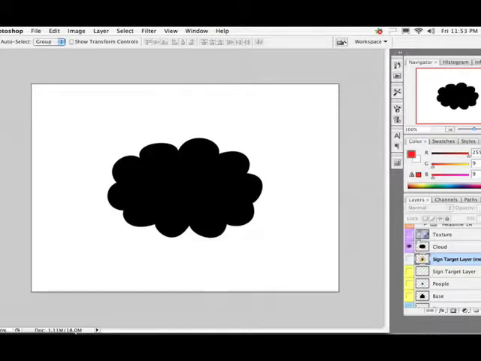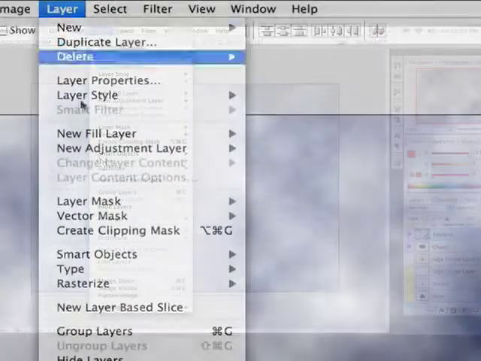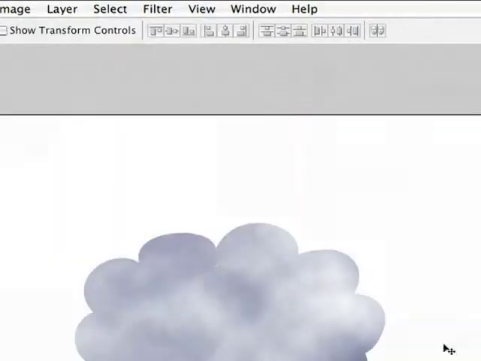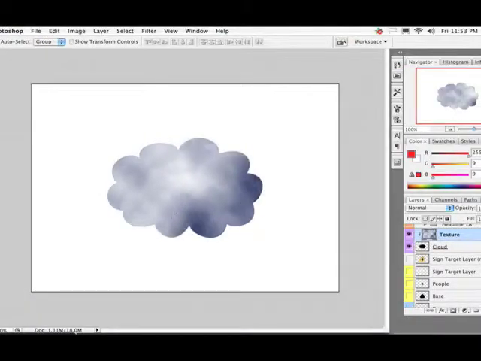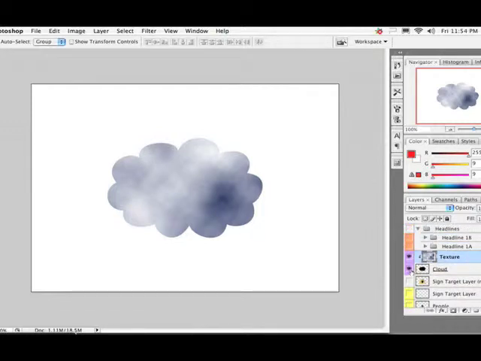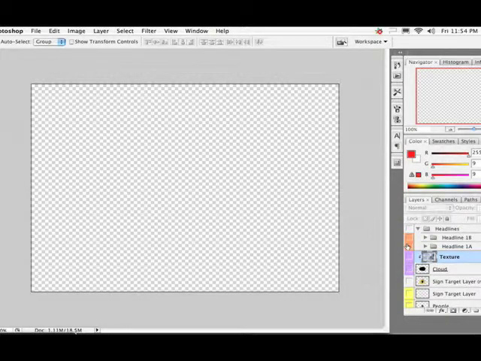Next, we have a cloud and a texture. If we want that texture to only appear within the cloud, I can choose Layer, Create Clipping Mask. You'll notice in the Layers palette that it has now been indented and is applied just to the cloud. We can move the texture around and it only appears in the opaque areas of the cloud shape below it. Let's turn those layers off and go up here to our headlines.